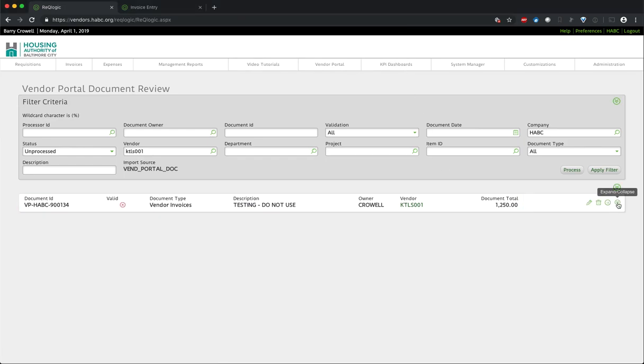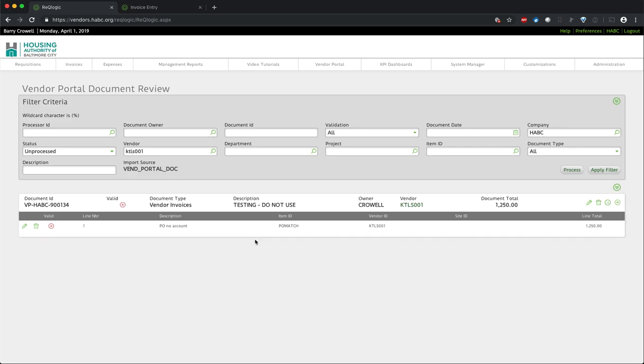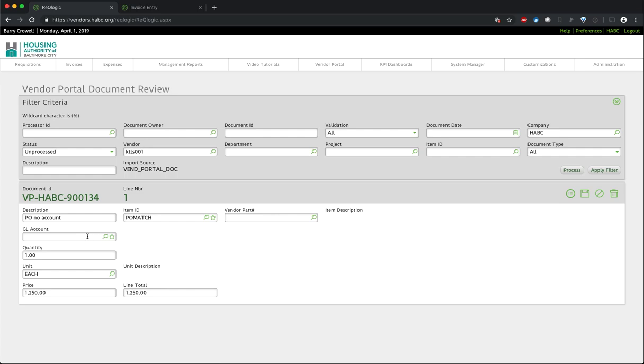And then I'm going to click on the drop-down caret to expand or collapse to look at the lines associated with this document. So I currently have no purchase order account number associated with this. So I'm going to click on the pencil and I'm going to click on the, I can give it a general description if there was none provided. And then an account number, so the vendor doesn't have access to this.